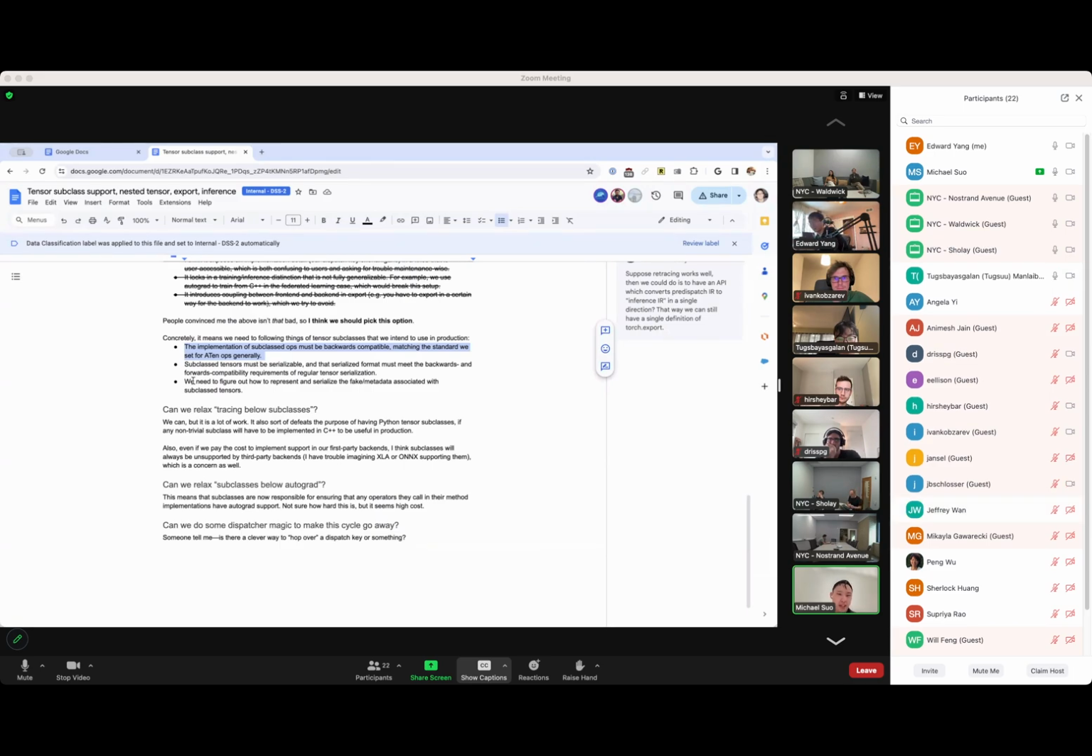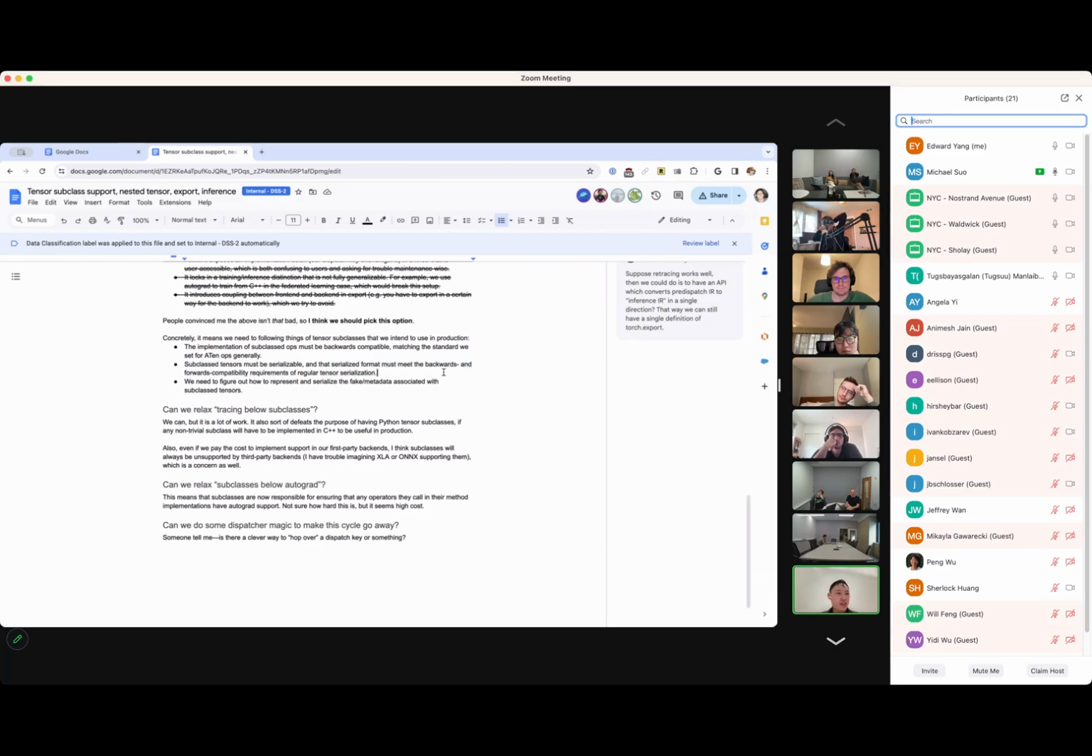Number 2 is subclass tensors must be serializable, and that serialized format must meet the backwards and forwards compatibility requirements of tensor serialization. So if I'm serializing my nested tensor, that format needs to be stable because it's going to go in the state dict. And then the third is that there's fake and metadata associated with subclass tensors. I actually don't know what our story is for handling that generally in PT2 with pre-dispatch IR, but we're going to need to figure that out. We're going to need to be able to serialize it.